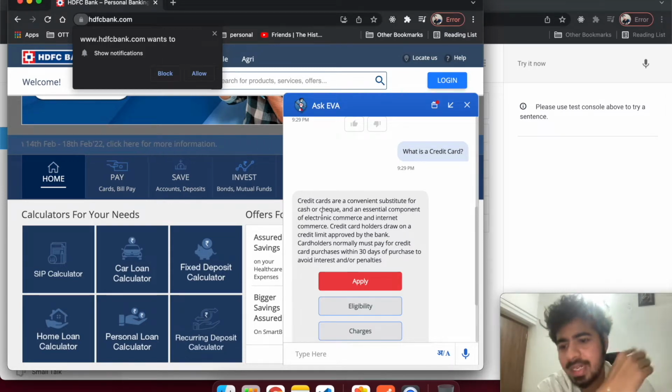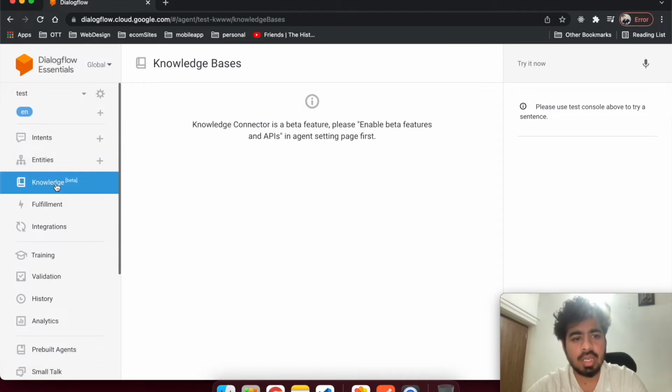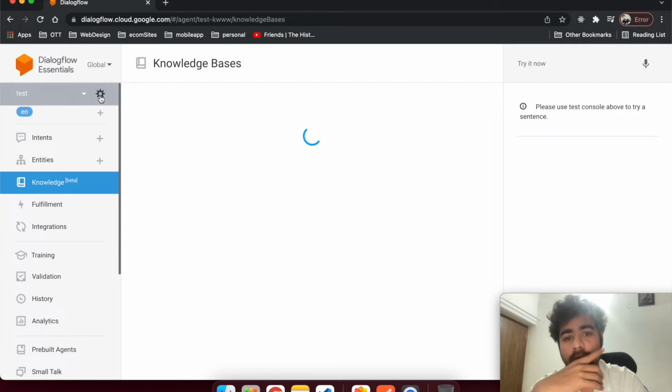So let's get started. I'm just going to close this for now. This is my Dialogflow. Let's create one knowledge base. Let's go to the knowledge base. This is the knowledge beta. Once you go there, you will see that the knowledge connector is a beta feature. You have to enable the beta feature, and only then will you be able to use it.